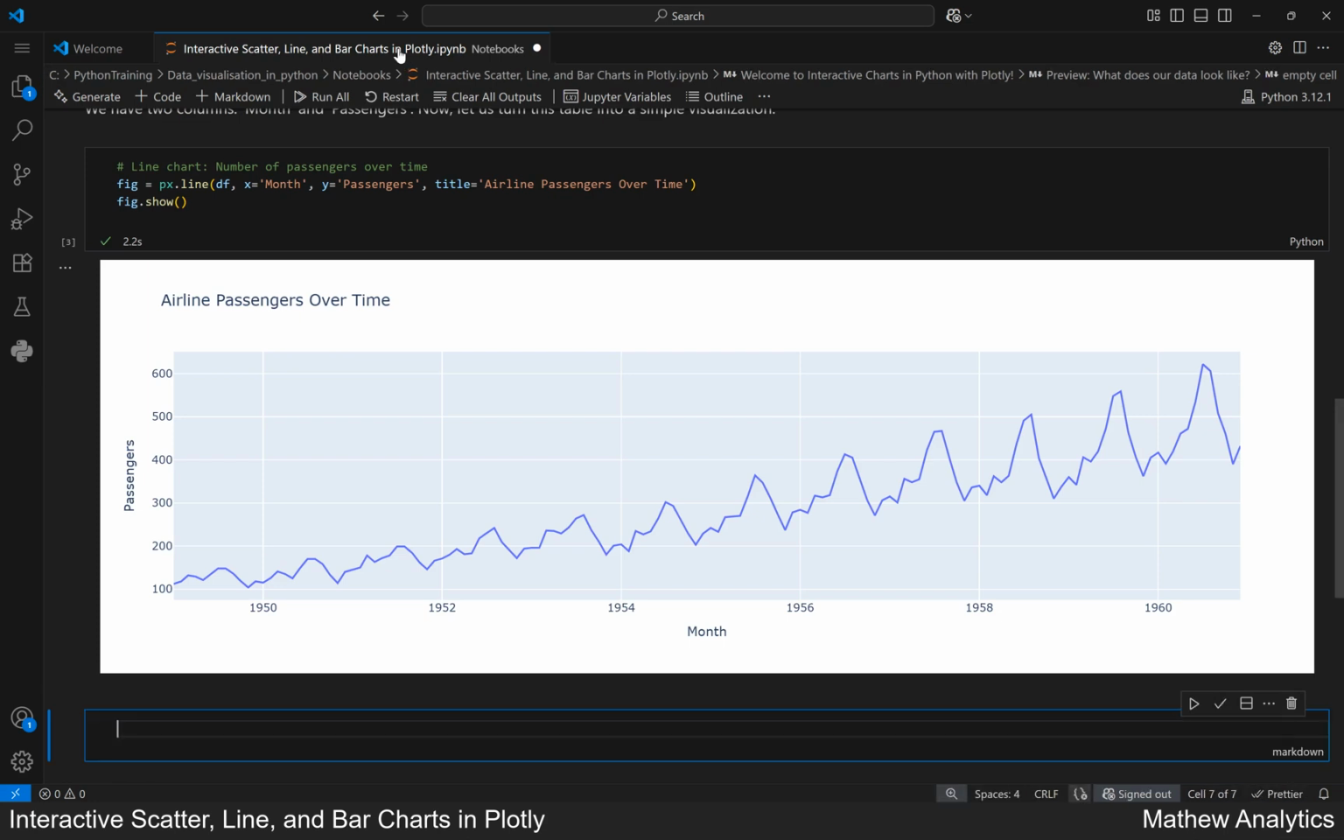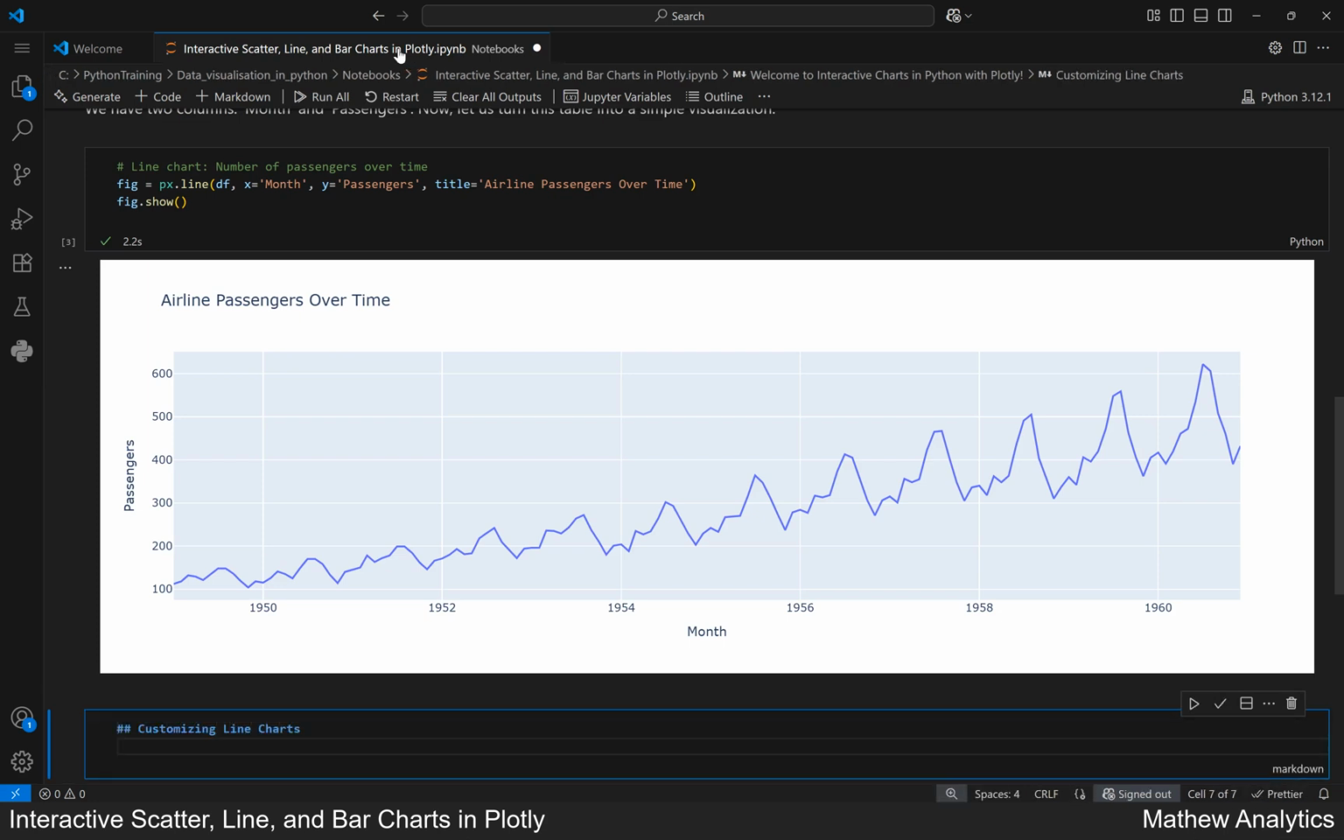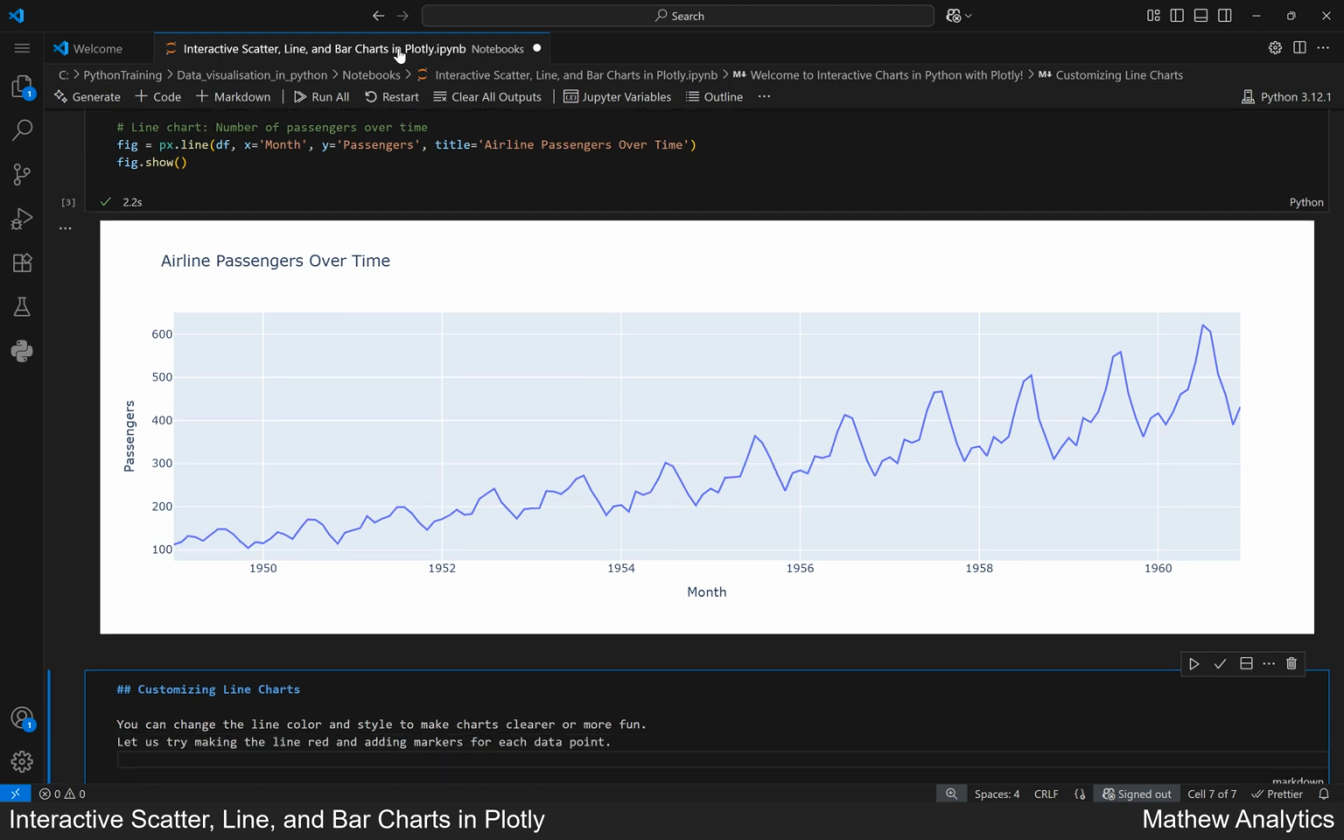Customizing line charts. You can change the line color and style to make charts clearer or more fun. Let us try making the line red and adding markers for each data point. Running the cell now.